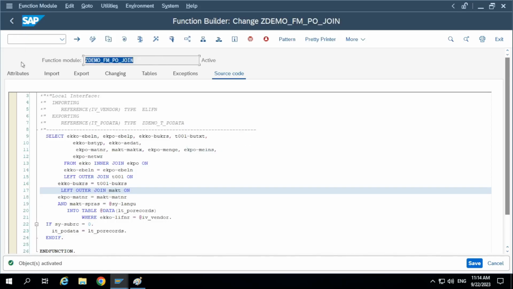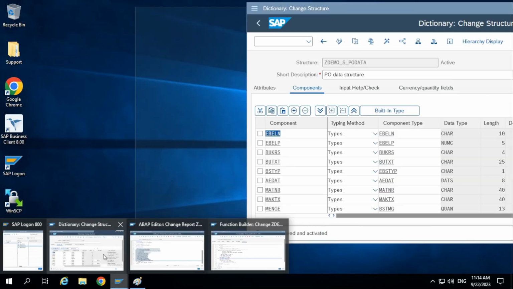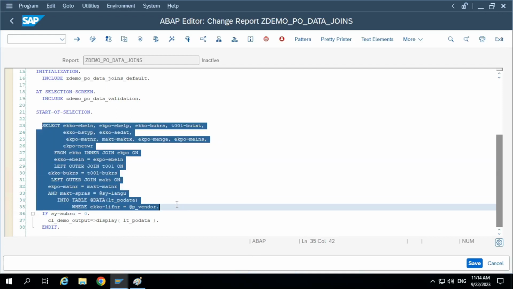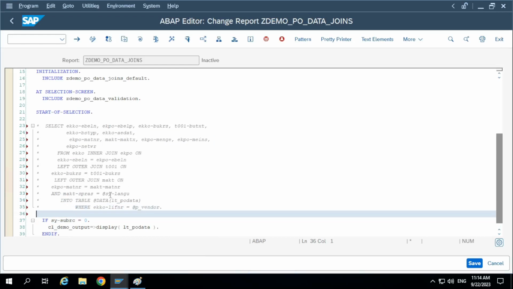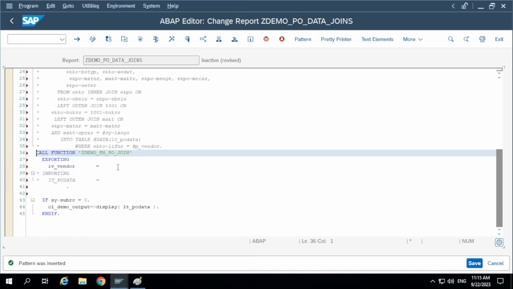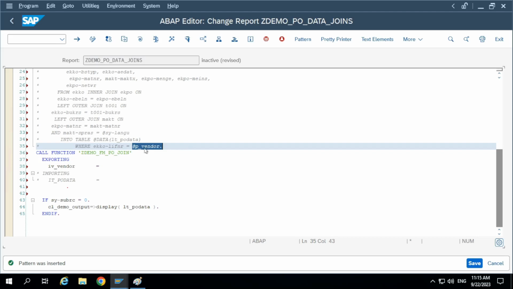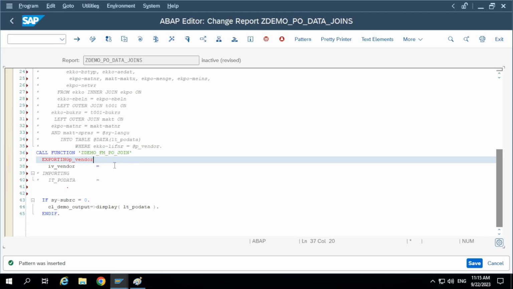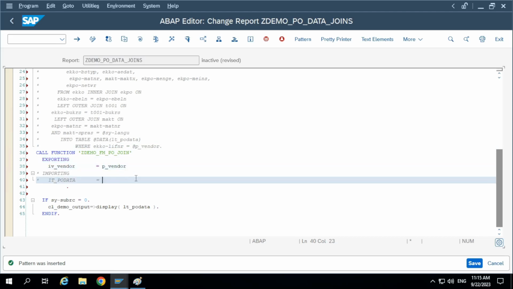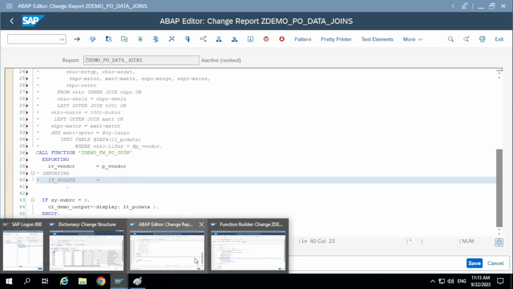Now call the function module in our program. I'll comment this. So instead of this join, call the function module. What is the input? That P vendor. P vendor. What is the output? We need one internal table, right? Define one internal table. How to define this internal table?